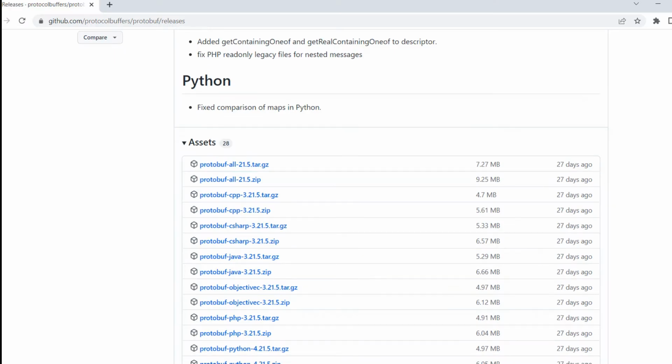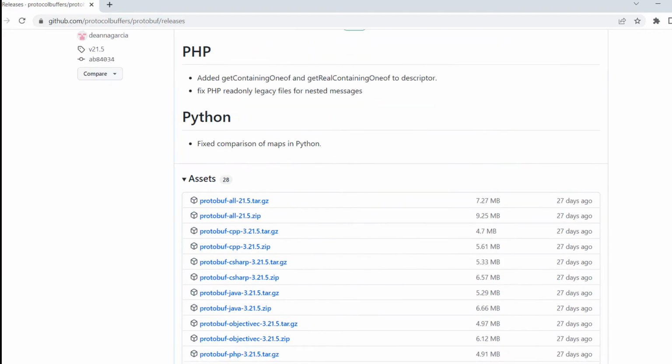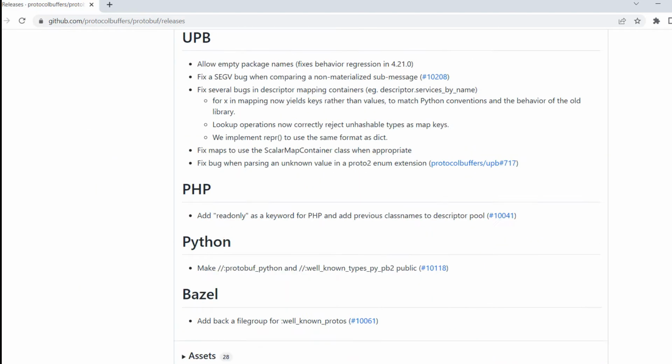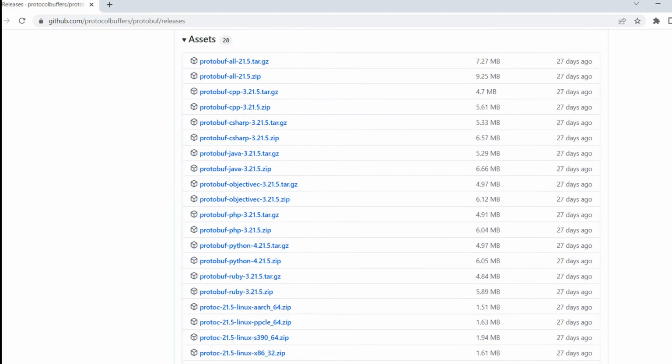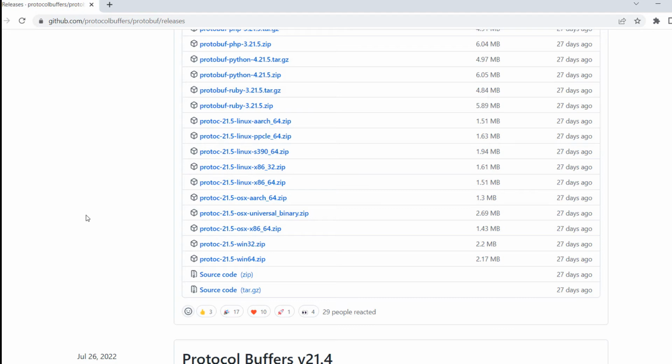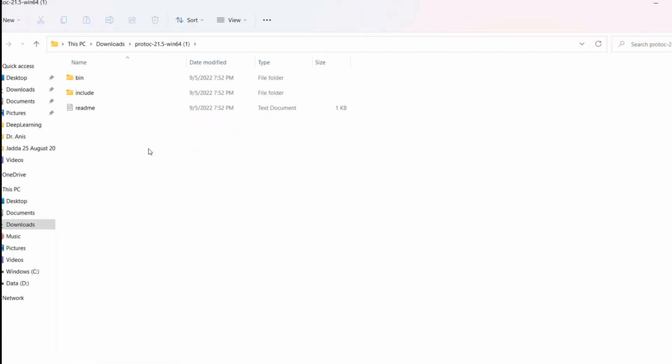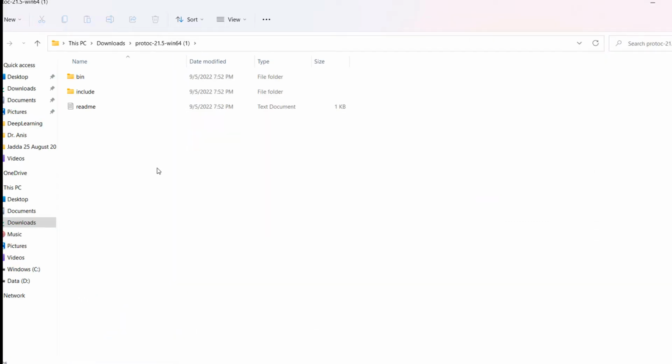Let's follow this particular link. We can have different versions for Python. Here you can find PHP, Python, C++, and other languages, but we will only focus on Python. So we will download Protoc 21.5, this one. I have already downloaded it, and here you can click on this link and easily download that. Once you download this file, go inside that file. You can see here bin, include.